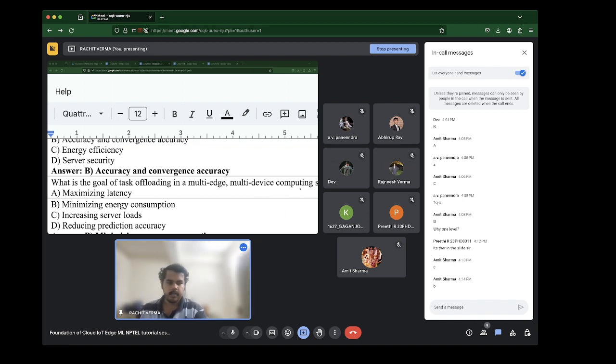But what you might remember is we also want to minimize the latency simultaneously. So that is not there in the options. But if this was minimizing latency, then A would also be the correct answer. But over here we don't want to maximize latency at all. The latency is not really a good thing. So the answer is B, minimizing energy consumption. Increasing server loads and reducing prediction accuracy are negative things, so we don't want to go there.